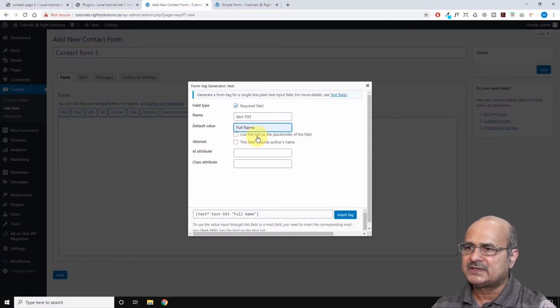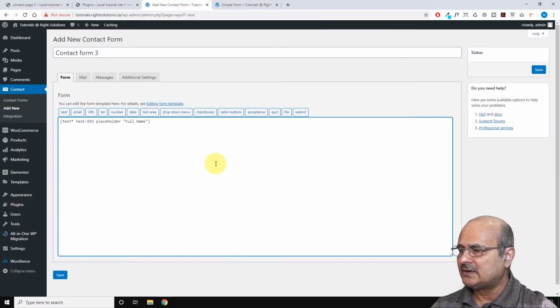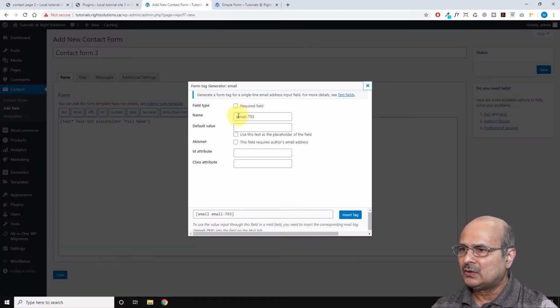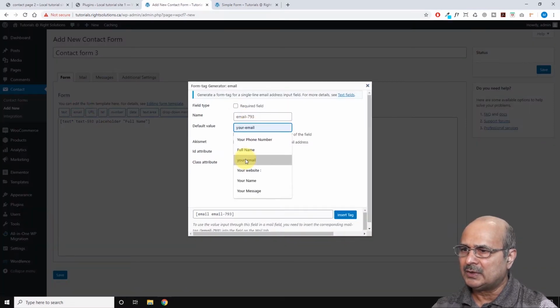So use this text as a placeholder of the field. So just click here and I'll show you what this is. So just say insert this tag here, just give a space. Now just look for the email. So let's say value your email.